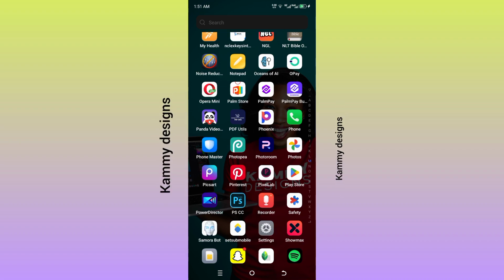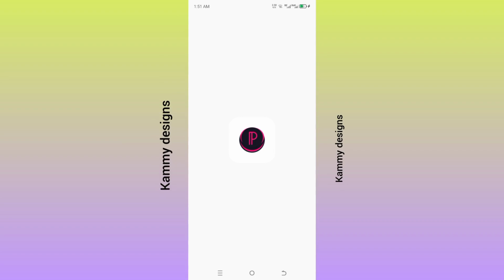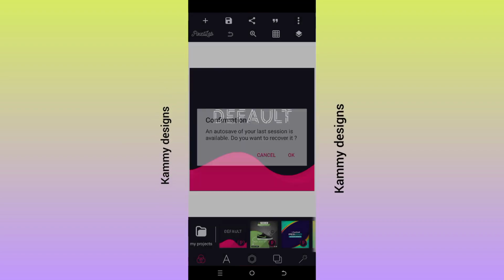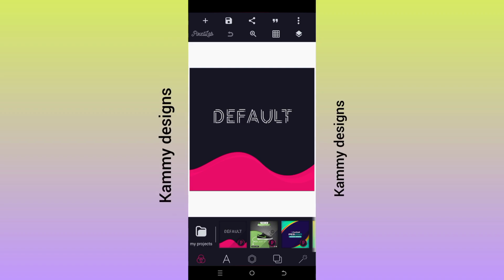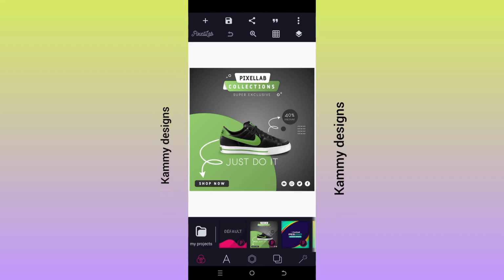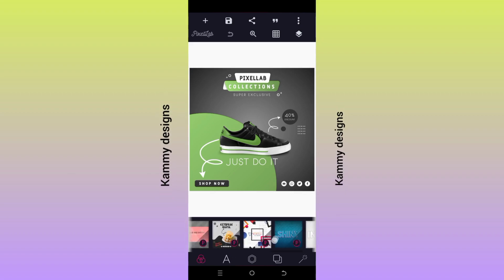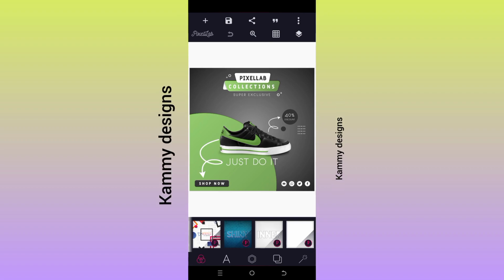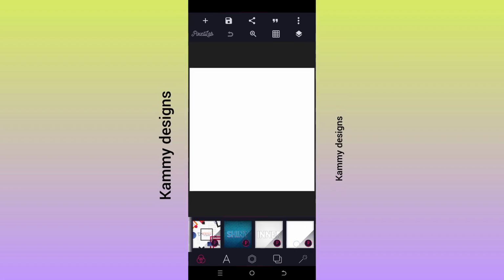The next step is to open our Pixellab app. So here's the Pixellab app. You click it, and once it opens, this is the interface that you are going to see. I'm going to swipe to the extreme and click on this empty layer. So this is the interface I'm going to use.